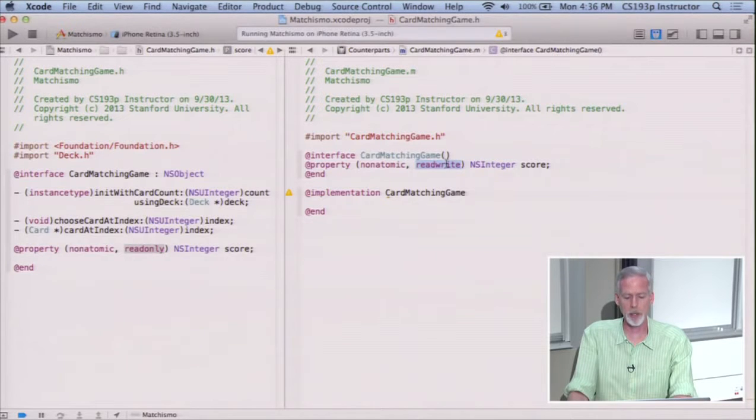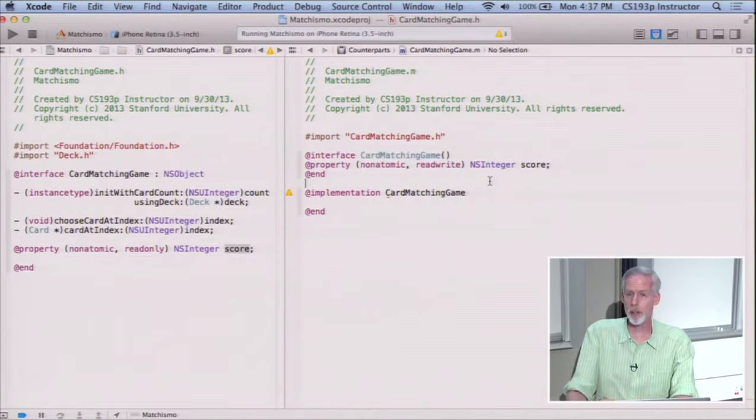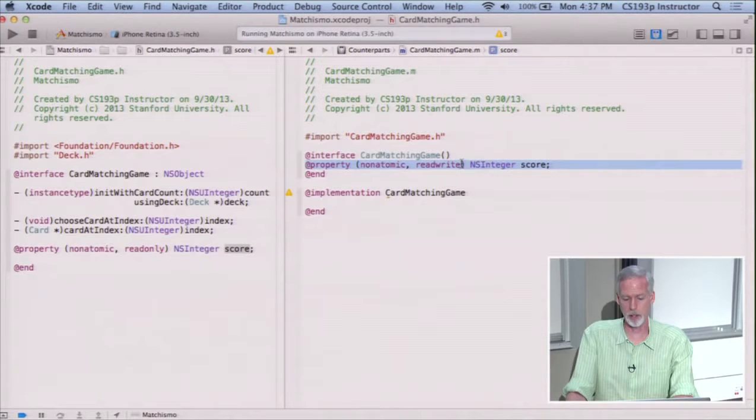So everyone understand what I'm doing here? This is score. This is exactly the same score. It's just that this says there's going to be a setter. But I'm only going to be able to call that setter, at least not without a compiler warning, in my implementation, because I've declared the read-write part here.